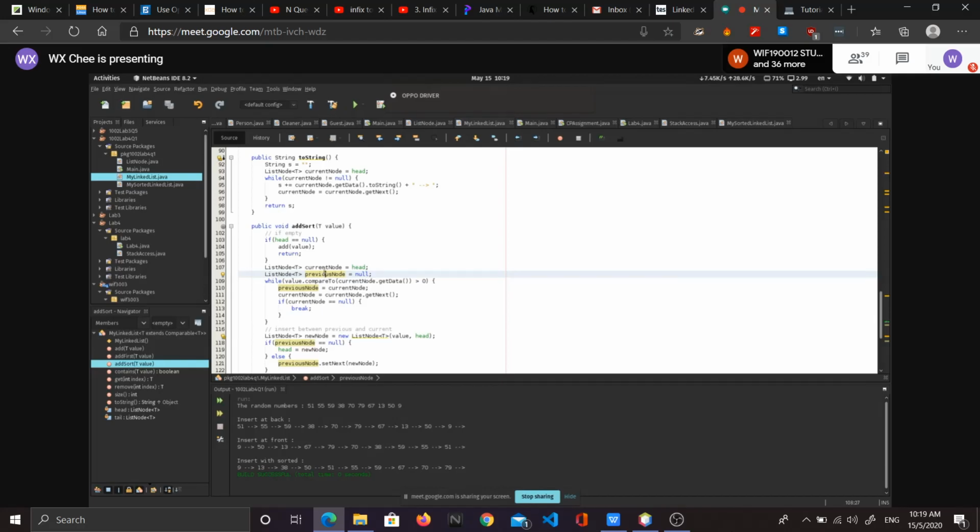But if you are using a double linked list, because a double linked list will have a node before and after, you don't need to have this previous node pointer.